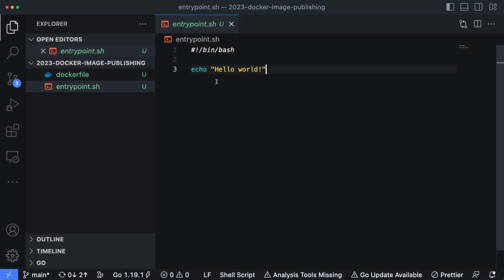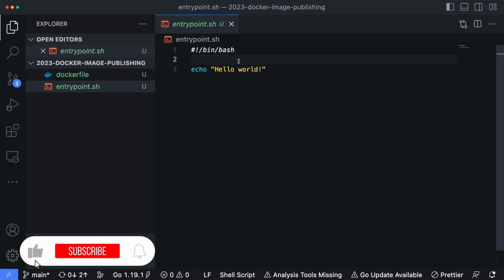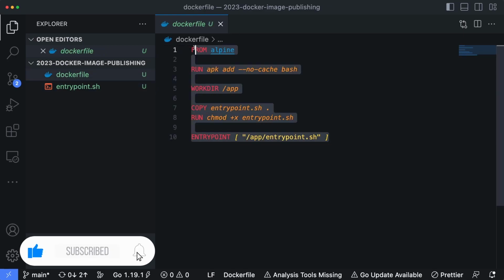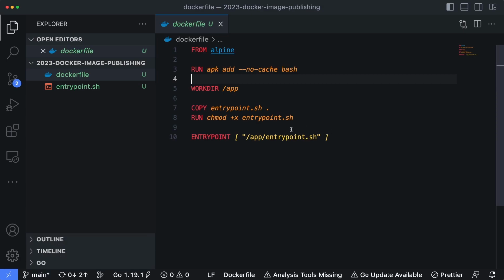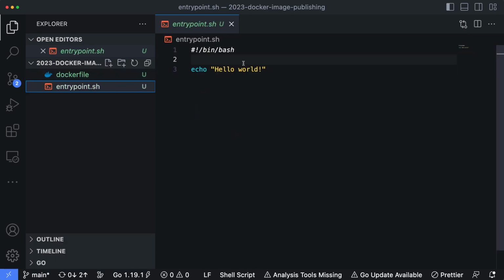All right, inside of VS Code, I have what is essentially just a script that echoes out Hello World to the terminal and a Dockerfile that will wrap that script inside of a container image. So nothing extremely complex going on here. It's fairly straightforward. Let's go ahead and just change this entry point echo command to Hello ECR because we're going to be pushing this up to ECR. So why not show something specifically dedicated to that?